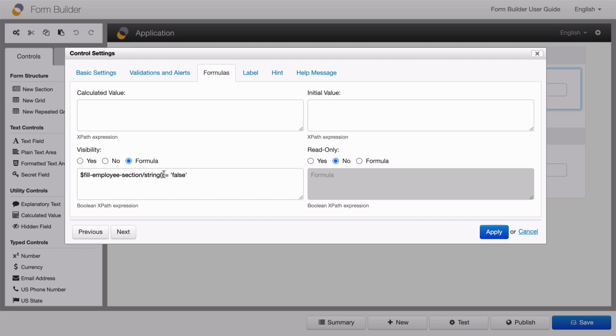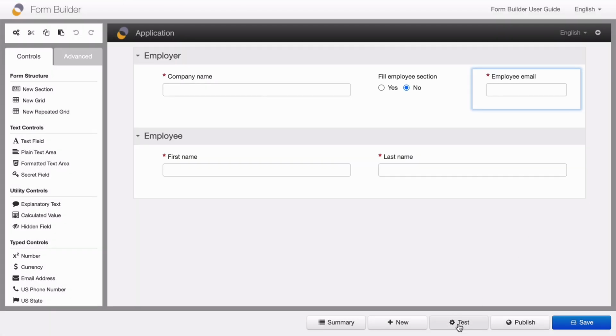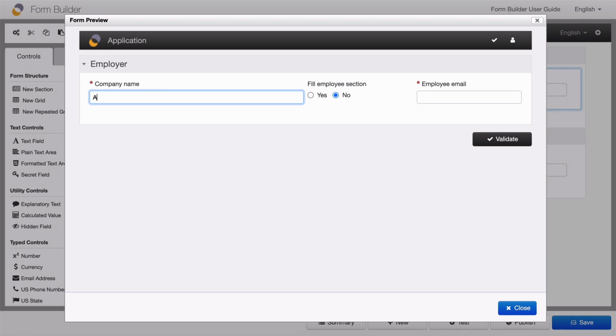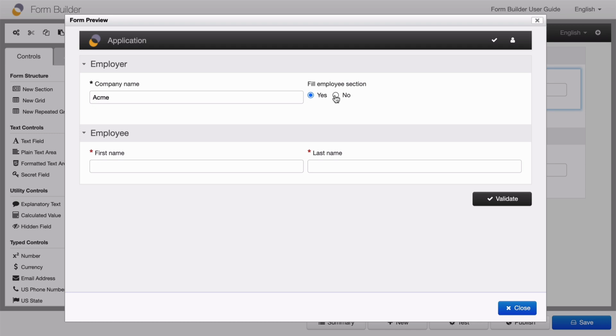Now, opening the control settings for our email field, let's go under Formulas, Visibility, and we here declare that the email field should only be visible if the answer to that fill-employee-section is no. Now let's hit test, and we can see that something similar happens with the employee section down here.